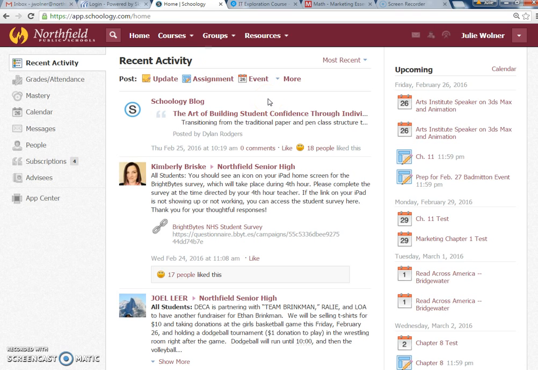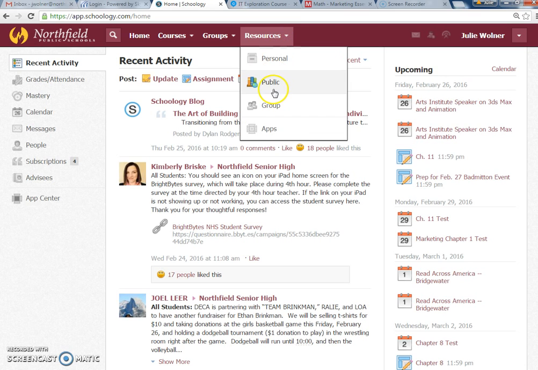Once you get that account created and log in, my school district subscribes to it, but even if yours doesn't, you can still have an account. Once you log in, you'll want to go to Resources and go into the public group. That's where I've saved the course.